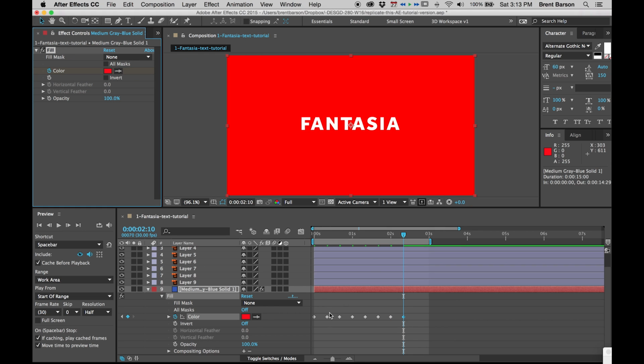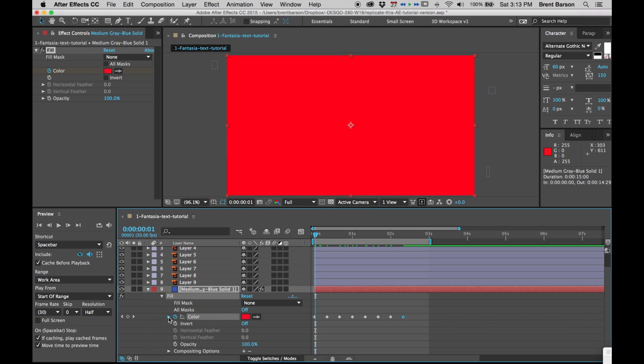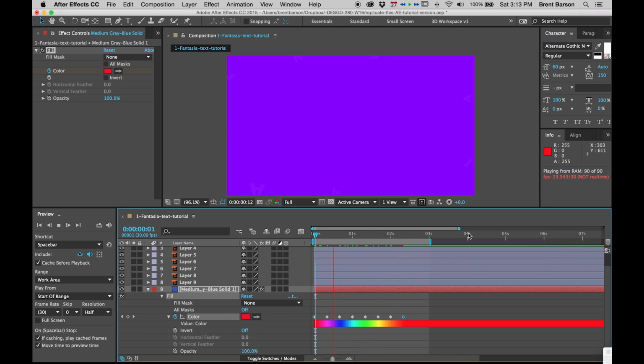And there we go. Now the cool thing about this, I've just set all those color keyframes and you can scrub through it, you can preview it, or you can flip down the color property twirly and you can see the actual gradient that you're making over time. Let's hit spacebar and see what we just made. That's great.